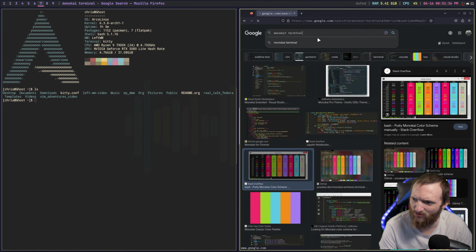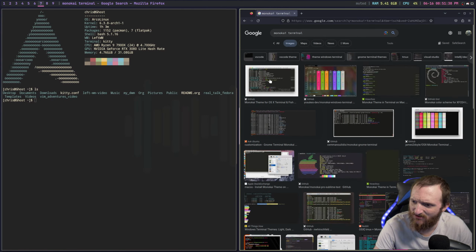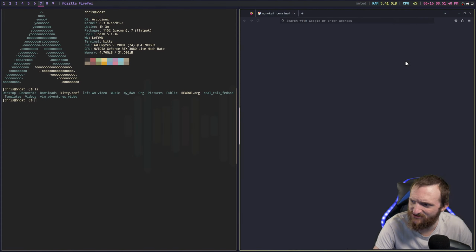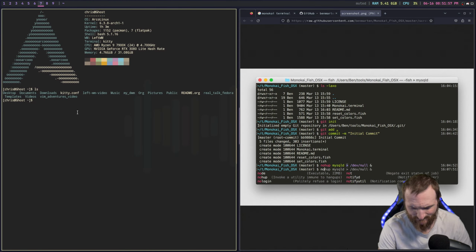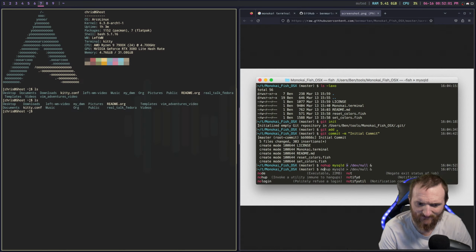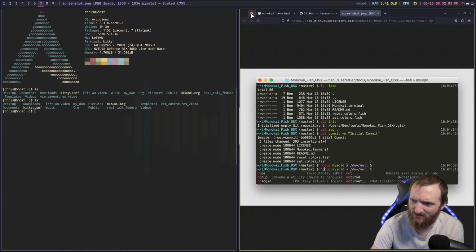We'll look at terminal. So here's a side by side with Monica. See, that almost looks the same. That almost looks the same, actually. It's not Monica Pro.